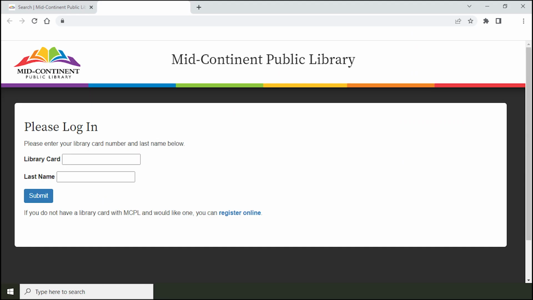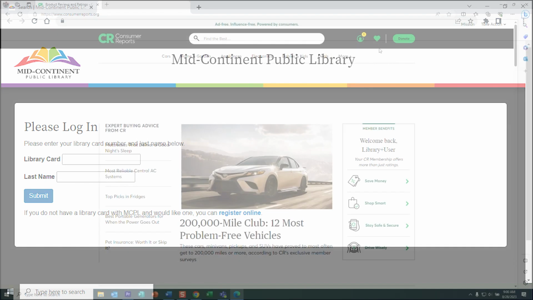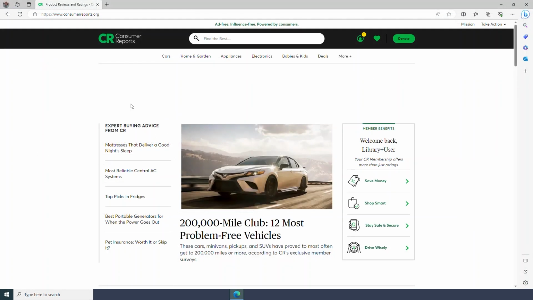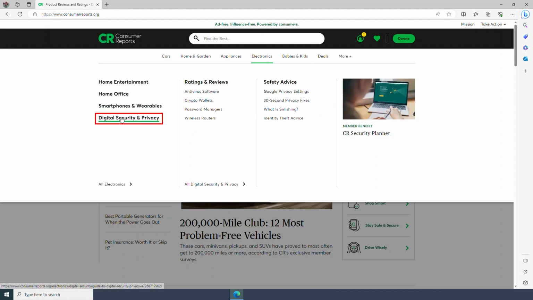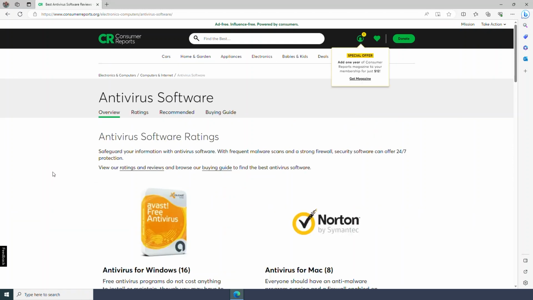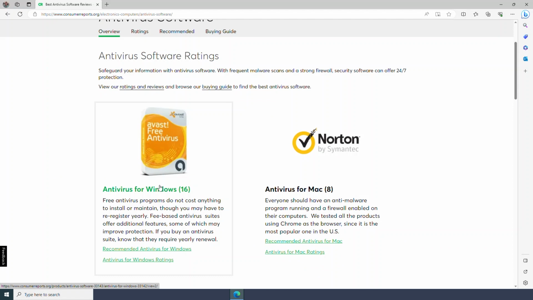I will need to enter my library card number and my last name. Once I do that and select the blue Submit button, I will be taken to the resource. And then once I am on the Consumer Reports webpage, if I select Electronics and then hover over the Digital Security and Privacy heading over here, I will see antivirus software under the ratings and reviews. And from there, I can look for antivirus for Windows computers or for Mac computers.